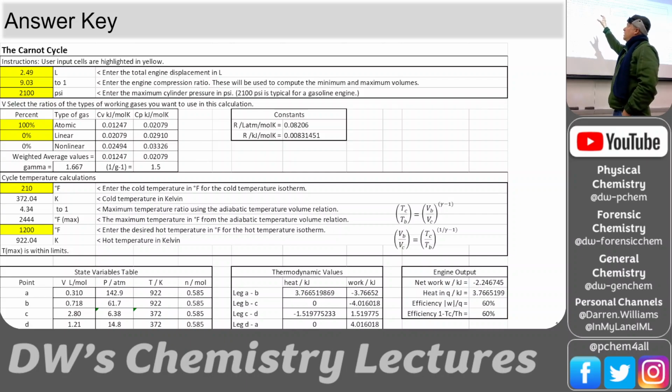Now, there is one section here that I have that's a little fancy. You don't have to necessarily do it this way, but I have a ratio of atomic, linear, and nonlinear molecules in there, all adding up to 100. I've got here 100% atomic, so monatomic gas, but if I wanted 100% linear, I would just change the top one to 0, the next one to 100, and then it would calculate the third one. It would take 100 minus the sum of the earlier two. So you change two of them, the third one will update automatically so that they always add up to 100. But again, you can do that however you want.